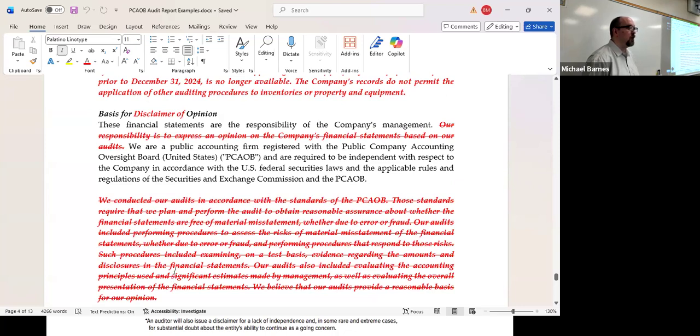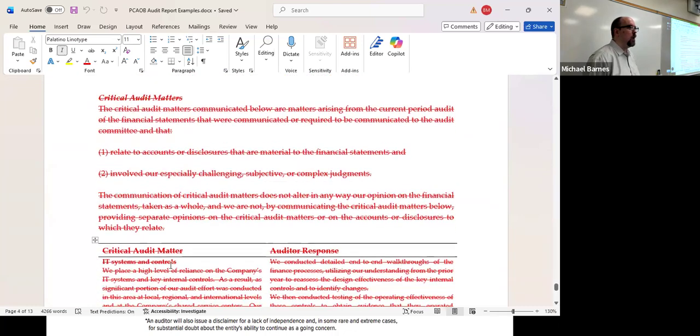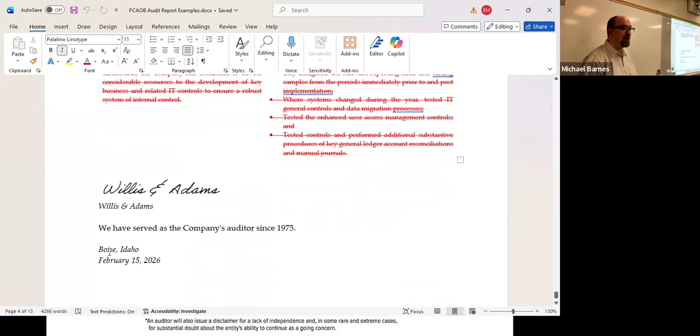Also, remember what happened with critical audit matters in the adverse opinion report? What happened to the critical audit matters? They went away. So they also go away here. Whenever it's an extreme opinion, when I talk about extreme opinion, I'm talking about pervasive issues. We eliminate the critical audit matters. The good news is everything else remains the same, the last three items that are here.